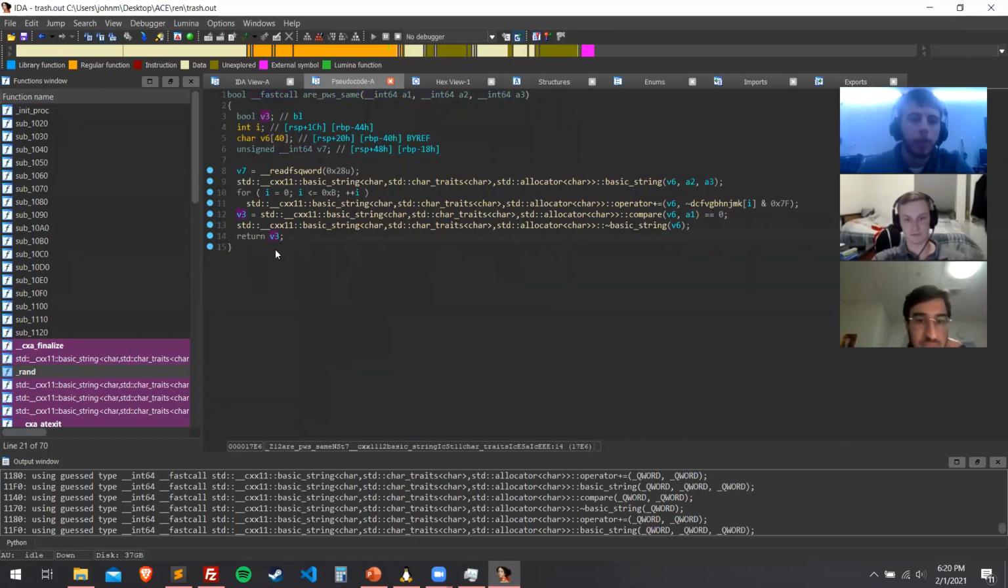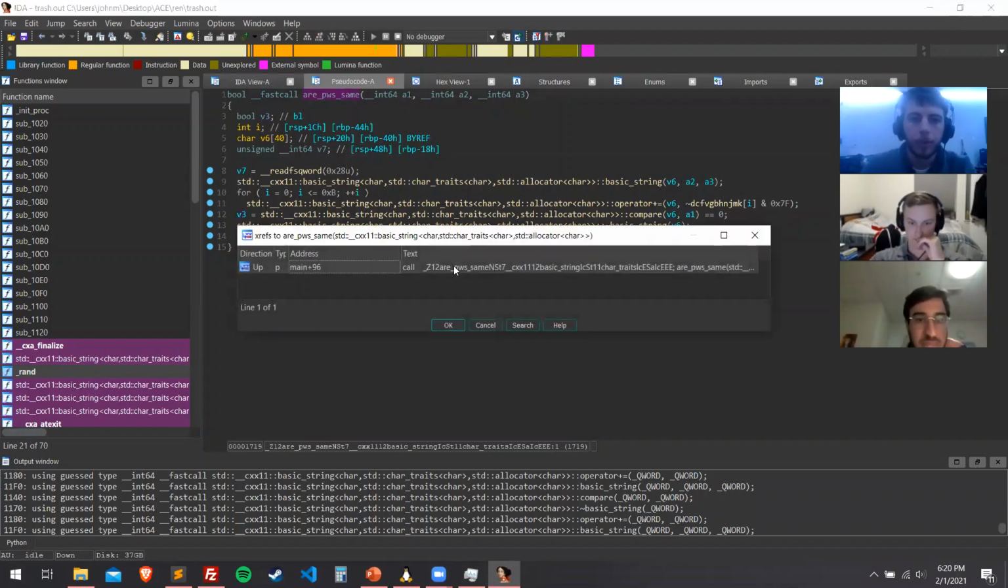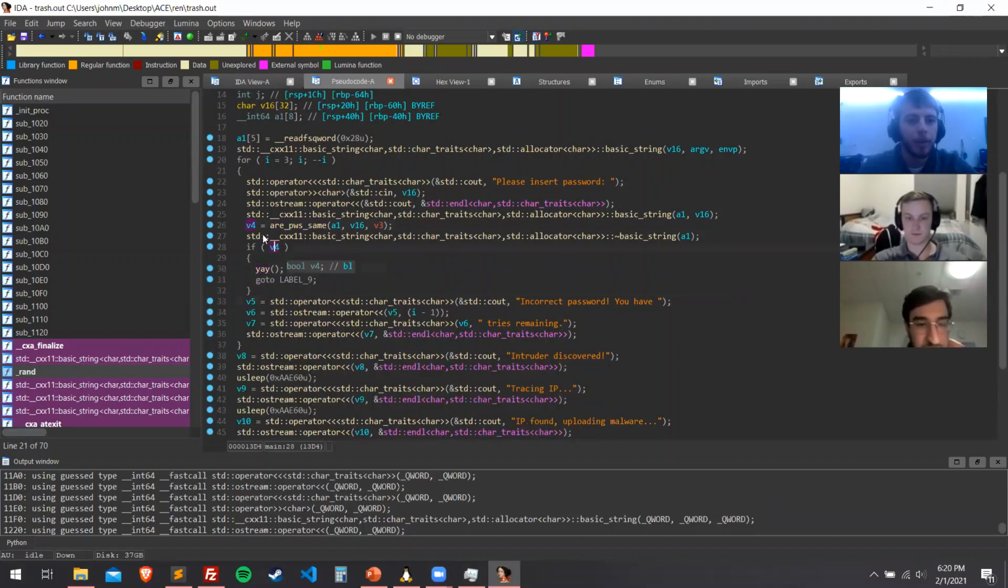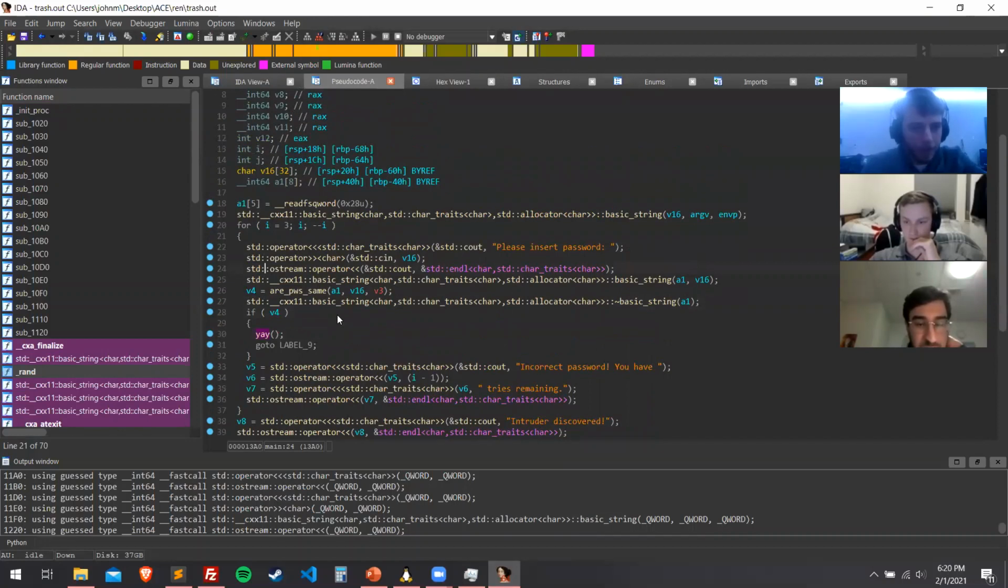If they're the same, it returns 1, not 0. You get the gist. So we're going to go back to where it says this. We don't know the password, and we can't feasibly find it. How do we get to this function, which is "yay," assuming the passwords are the same? How do we get to here as easily as possible?